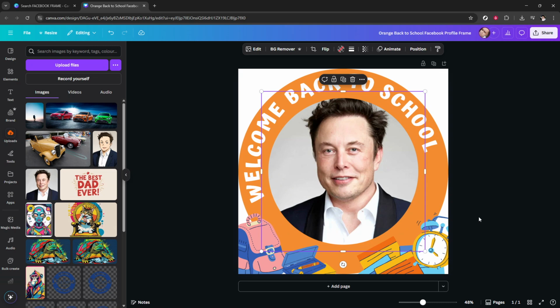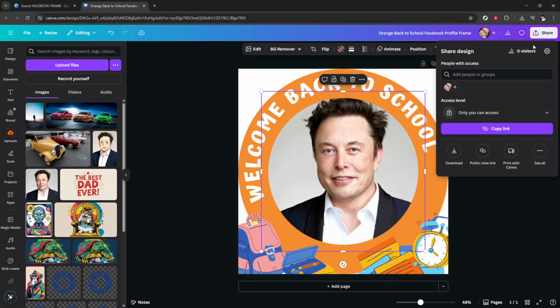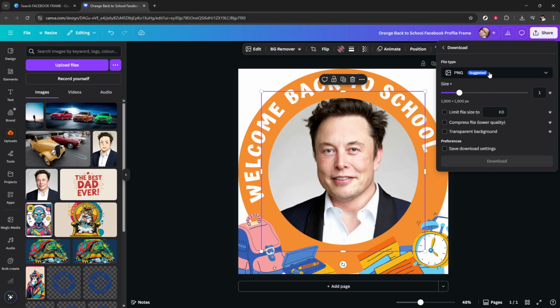When you're happy with your design, it's time to share or download your new Facebook frame. Click on Share at the top right of the page, followed by the download icon. A menu will pop up offering various download options.